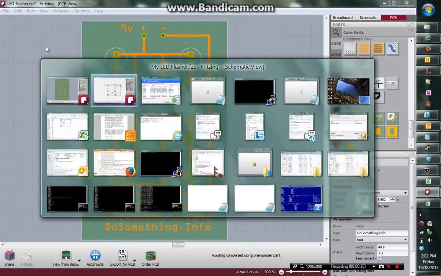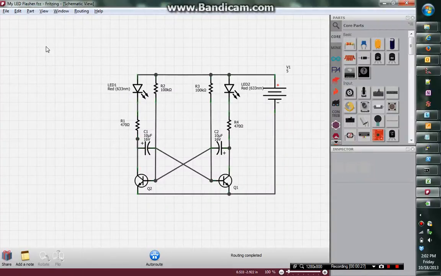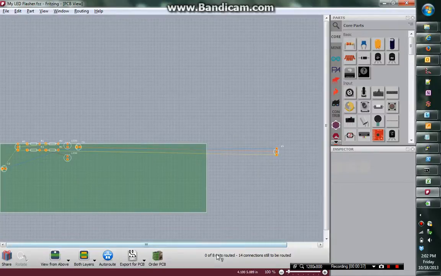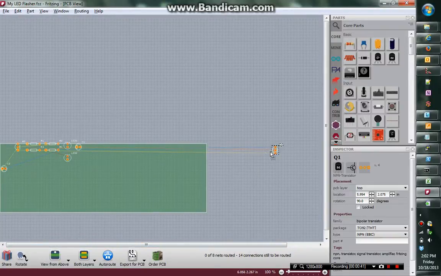So, I have the same schematic, slightly different. I drew it twice, so here's this one, and when you open the schematic view, you see this. When you open the PCB for the first time, you see this, which is just a random placement of all of the components. So I'm going to make this bigger where you guys can see it.